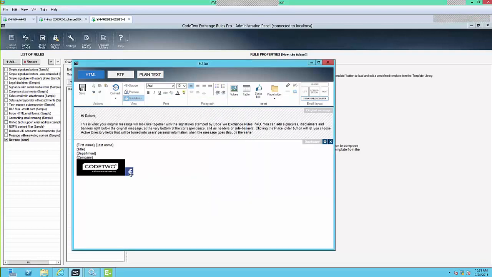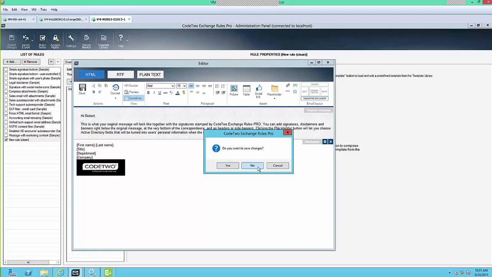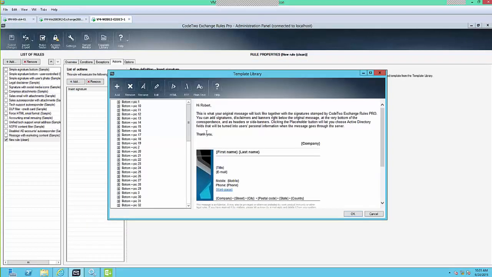All set. Well, this signature doesn't look very good. I'm not really an expert in creating actual email signature layouts, so let's do something else. Let's just not save it. I'll go with the template.